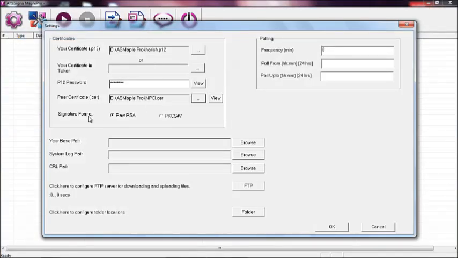The signature format is the type of signature that is to be used on the files uploaded to the ACH system. MaplePro allows both RAW RSA and PKCS7 formats. Refer to NPCI guidelines for selecting the correct signature format and enable the appropriate radio button.